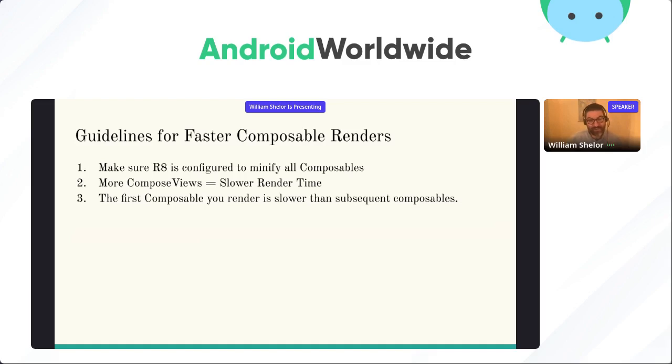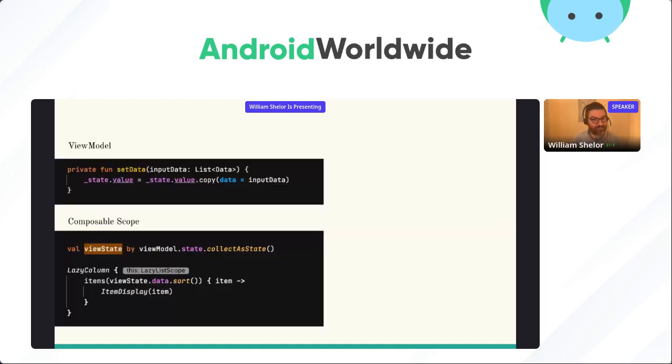All right. In order to understand this next point, I actually want to take a second to talk about state in composables. So have a look at this block of sample code. Here we have within a view model a function to set data to a list of data. It sets the state value. In this case, this is what it would look like if a state is a coroutine flow. And then here we collect the flow as a state. And whenever we're rendering our composable, we display a lazy column, we take the items, we sort them, and then we display each of the items.